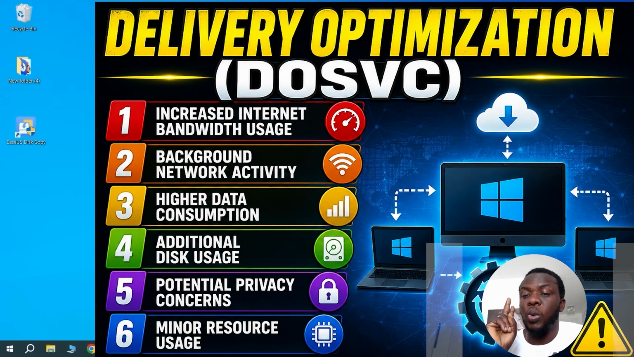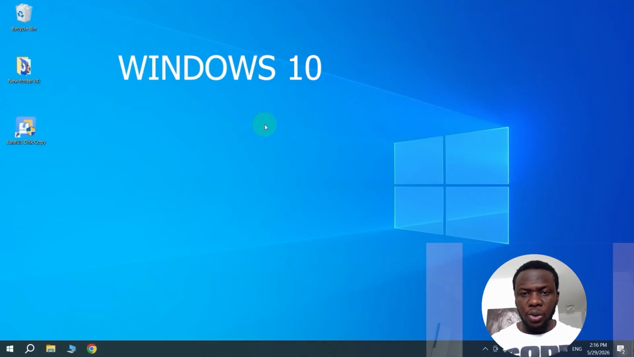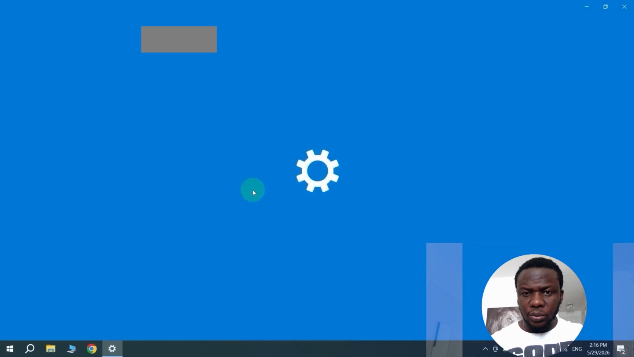There are two ways, on Windows 11 and Windows 10, but I'm going to take you through both. Let's start with Windows 10 first. What you need to do here: go to Start and go to Settings.